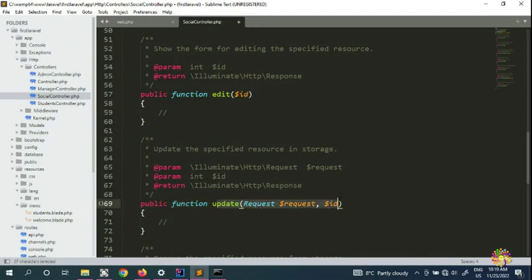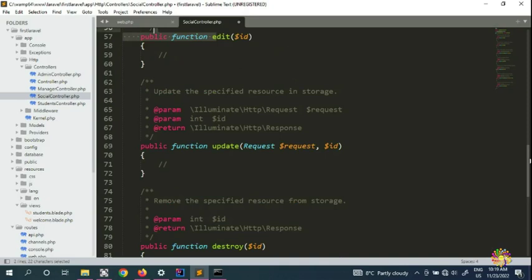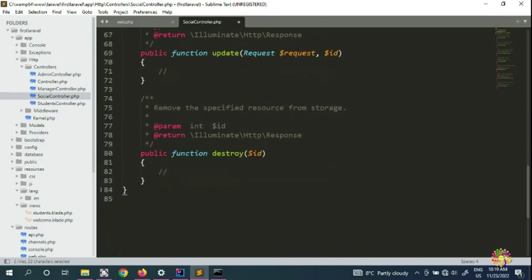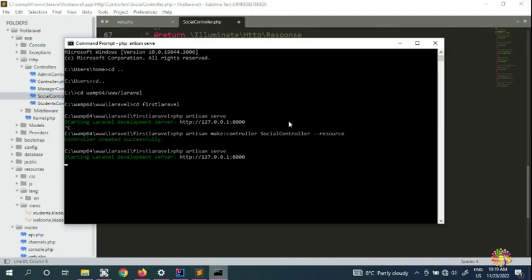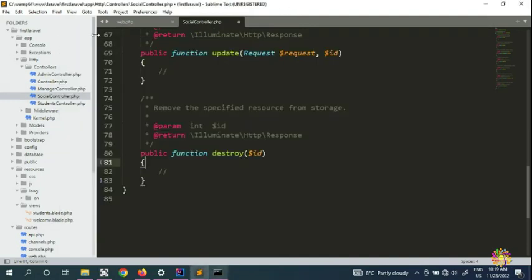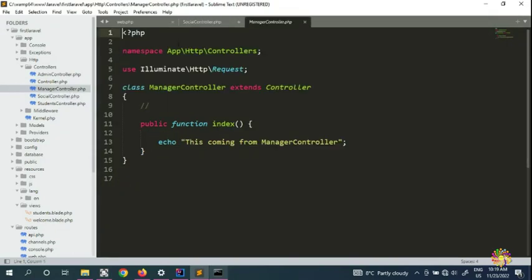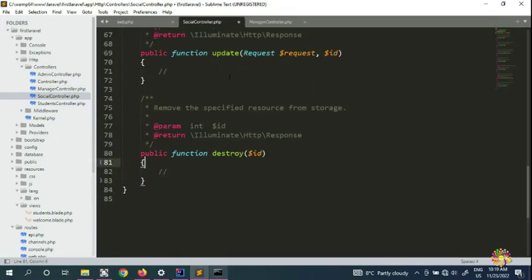You can see with edit and with update, you need the ID. The last one, destroy, and delete is the same, because it's going to destroy. So that's why we're going to create with the resource, as previously seen in our videos. When we created manager, we don't see any of these resources here.